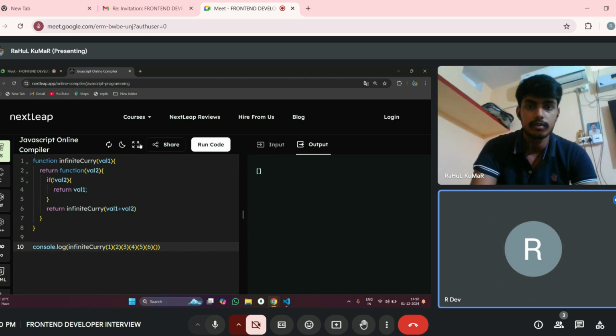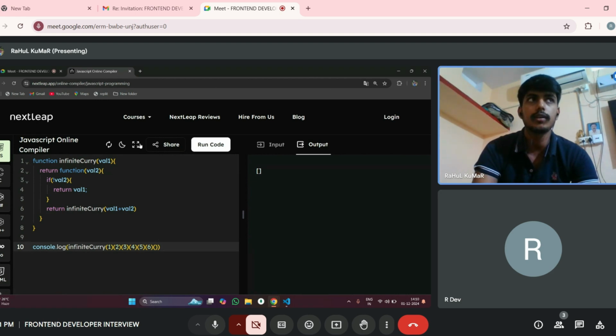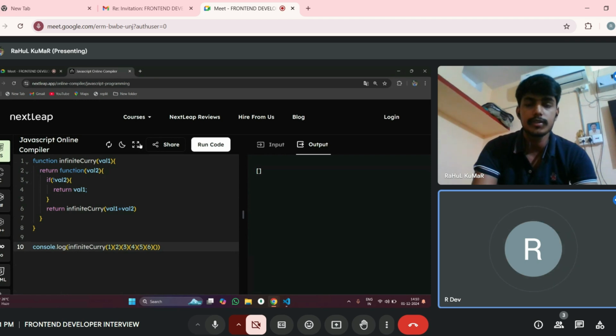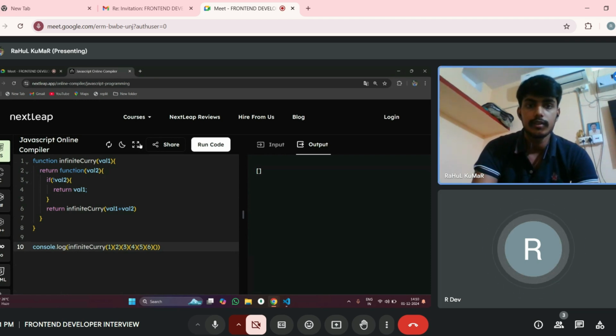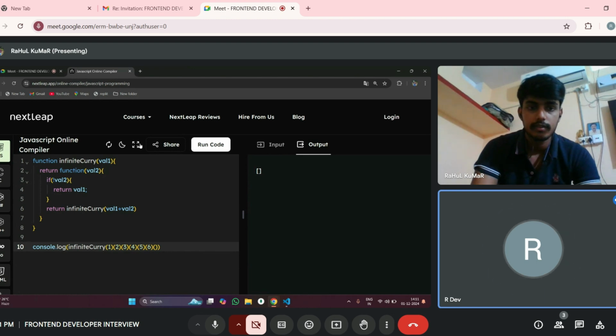Okay. Fine. Okay, Rahul, we will move to HTML. Can you tell me what is multipart form data? With the help of multipart form data, you can pass large files. It accepts large files.